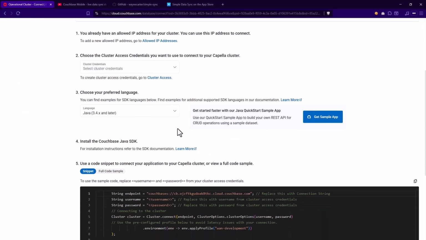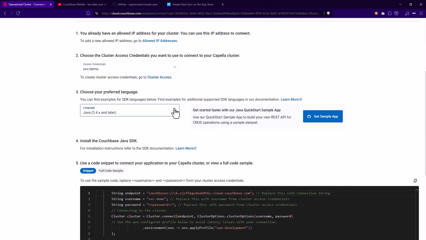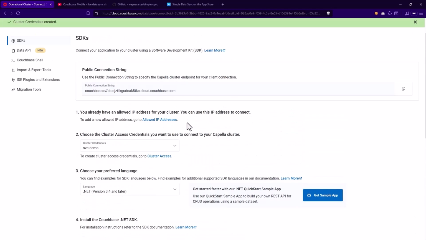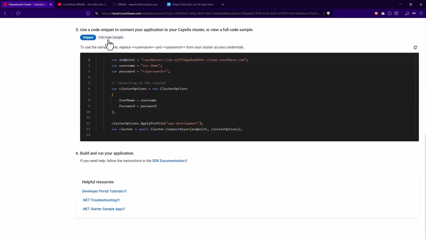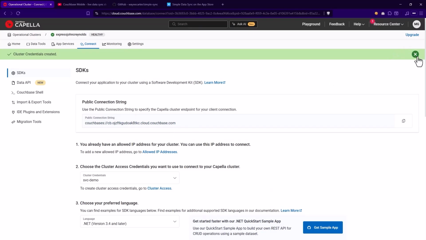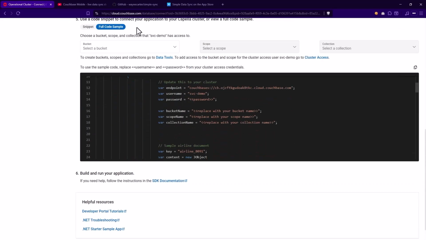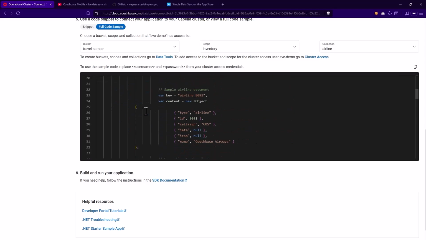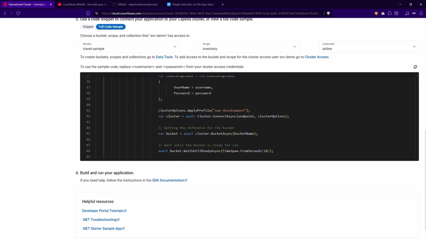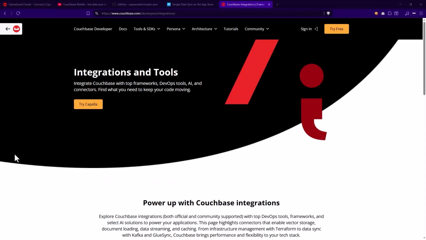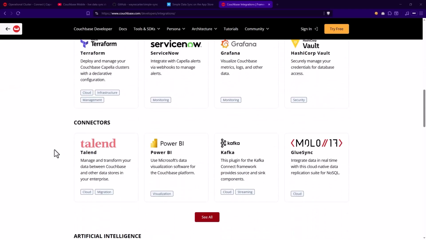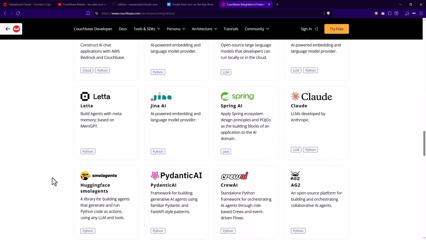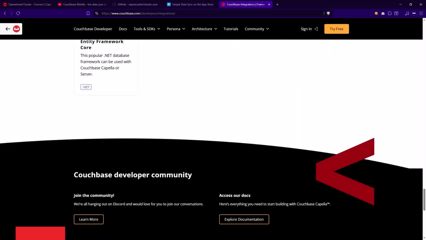Okay, now back to the quick start. We can select a code sample. For instance, we can select .NET here. And this is going to give you a snippet to connect or a full code sample with operations that you can copy paste into your IDE to get started. And as you select the credentials and you select the bucket scope collection, it will populate the code with those tokens. There are many developer integrations and frameworks that you can also use. Check out the developer integrations page here on Couchbase.com to see if your favorite is listed.